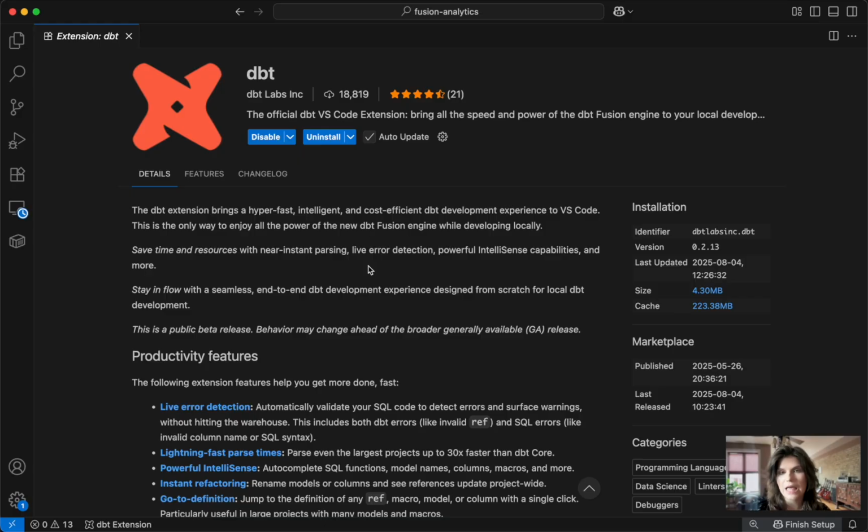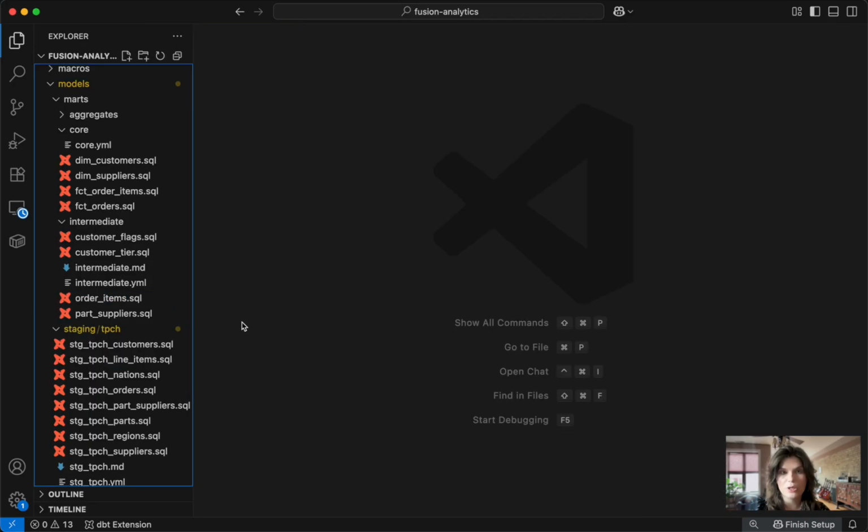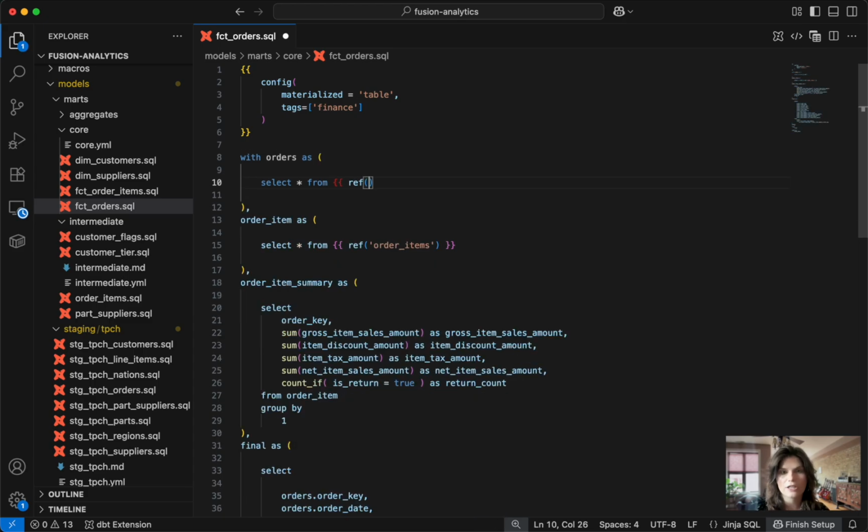To get started, install the dbt extension from dbt Labs in the VS Code marketplace. Once you open a dbt project, you'll see the dbt extension label in your status bar to know that it's active and running. On the left side here, you'll see the file tree for your project. Let's take a look at this fact orders model.